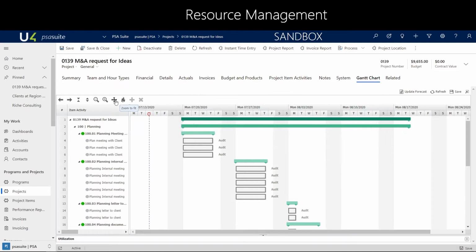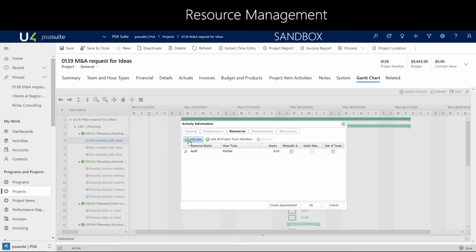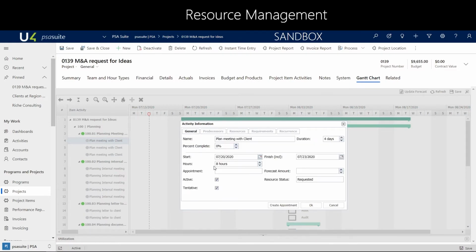Now, when we look at our timeline and our activities, we can see that we have planning meeting, planning internal, all kinds of activities. Now when we click on those activities, for example, this activity where we need the audit team, I can directly see the budget I have. So we've got 8 hours over 4 days. And we've got a resource request status.